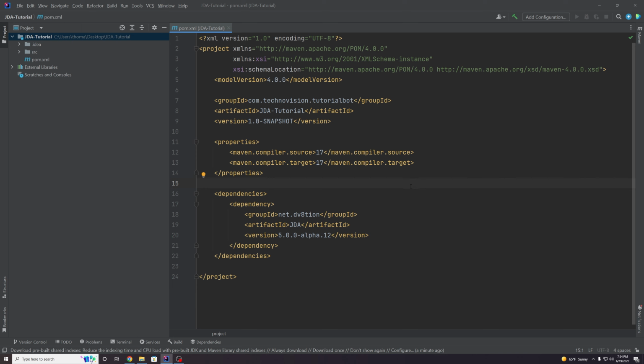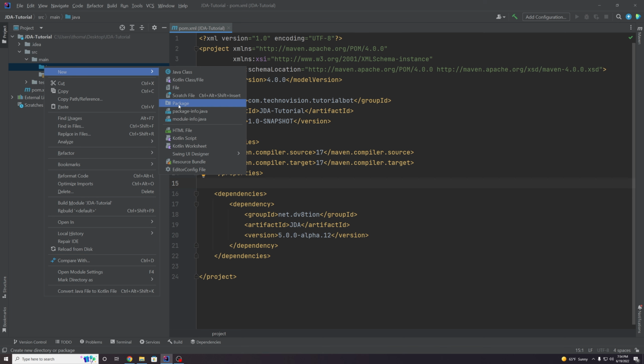Now we need to create our packages in our main class. So to do that, we can go over to our source folder over here and open that up, go to main and Java. So the Java folder is going to contain all of our Java code, and the resources folder is going to contain all of our images and localization and all that stuff. So in the Java folder, we can right click and create a new package.